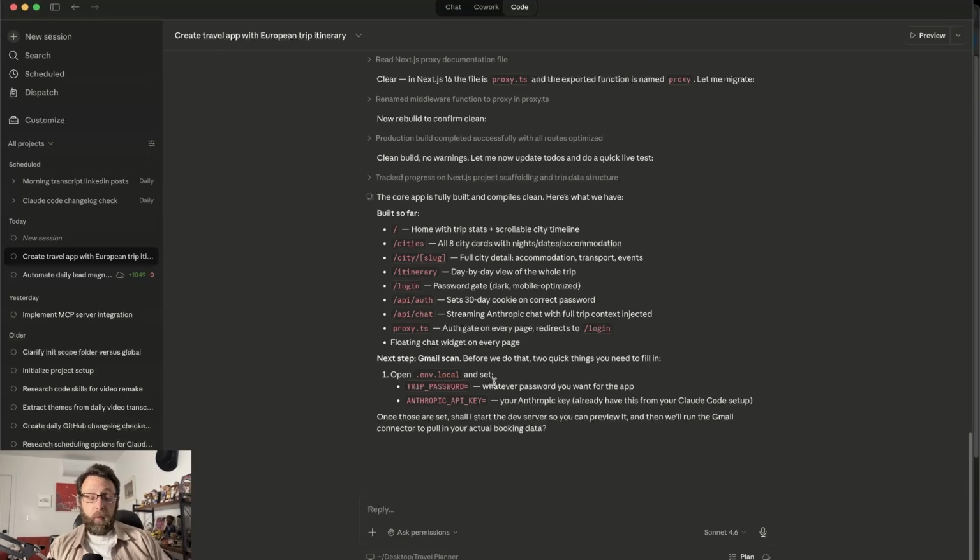It says I need to fill in a trip password, so whatever password I want for the app, and then it actually says it already has my Anthropic API key. I don't think we need authentication on every page. And I just want to make sure that the navigation between pages is clear and easy and simple and makes sense from a user experience perspective.